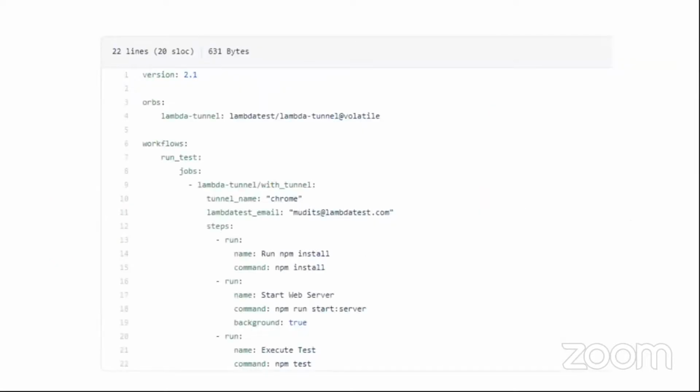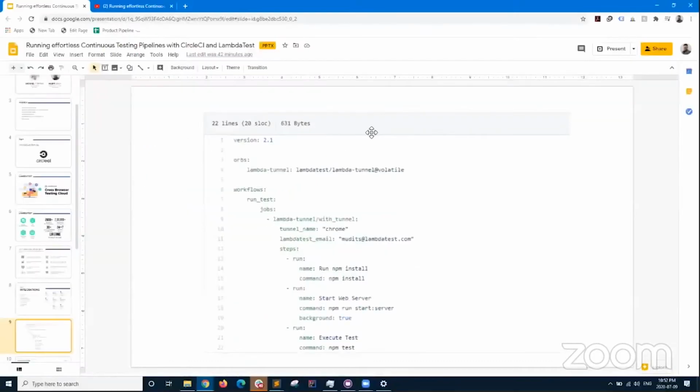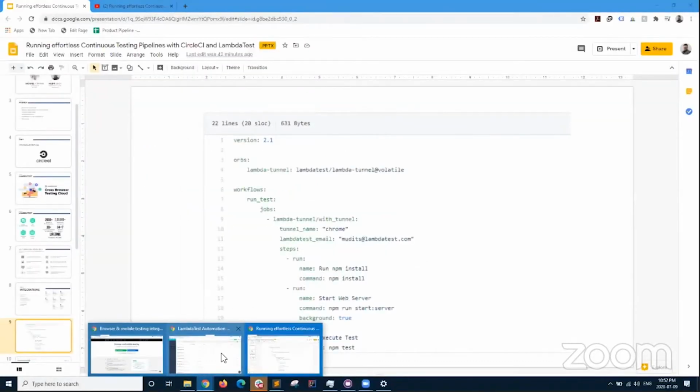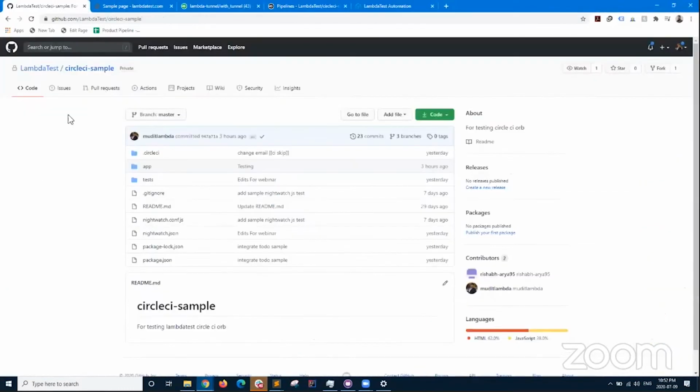How the LambdaTest platform integrates with CircleCI is through what we call orbs. As Winnie just showed, when you are integrating your current CI/CD pipeline and your current GitHub code with CircleCI, you have to configure a CircleCI YML file. Let me show you this in a sample GitHub repository that I have.